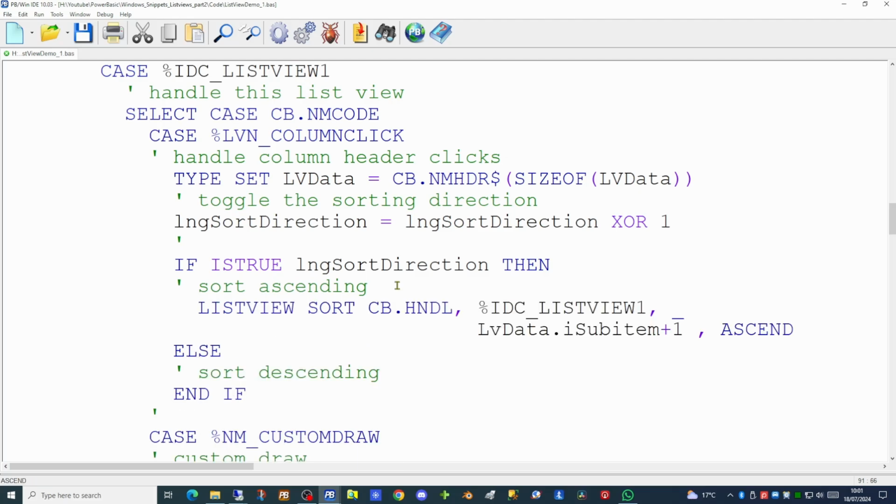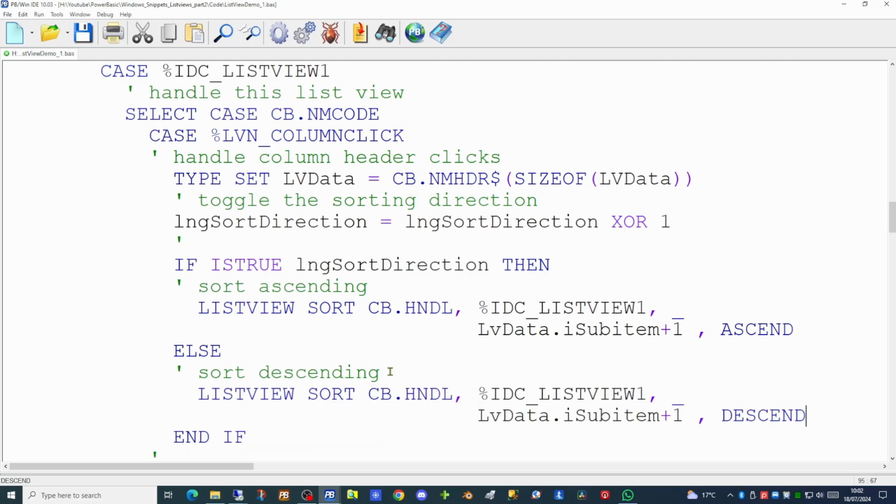ListView sort takes a number of parameters. The first being the dialog handle, the next being the control handle of the grid itself, and then the last two parameters are the column number and is it going to be ascending or descending. We're using the LV data sub-item plus 1, as the LV data counts from 0. And ListView expects the first column to be column number 1. And for sorting descending, it's exactly the same thing, only with a different parameter on the end. So using this single line of code, we should now be able to sort the column.